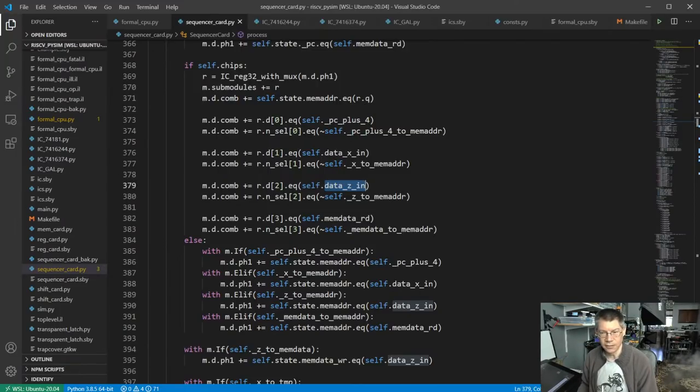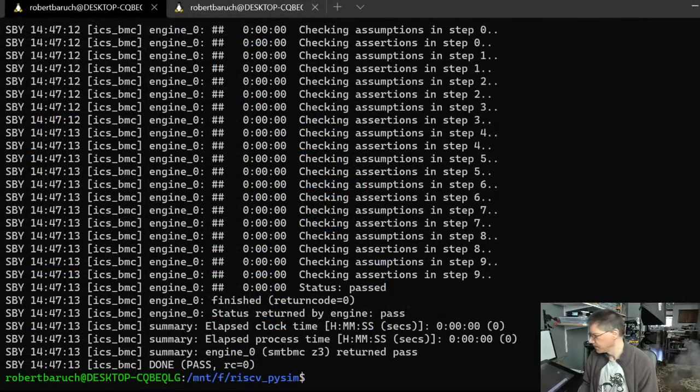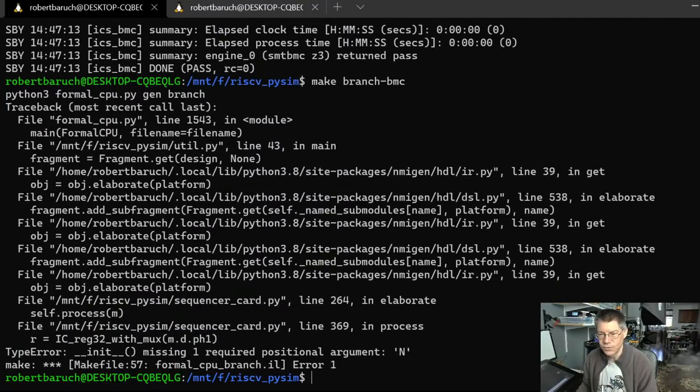Okay, let's try the branch instruction. Make branch BMC. Okay, so the only thing that can get screwed up here is, we've already formally verified the processor. We've already formally verified that multiplexing register. So the only thing that can possibly go wrong here is that I just screwed up that glue logic. So let's see what happens. Oops. Yeah, I need to specify N.